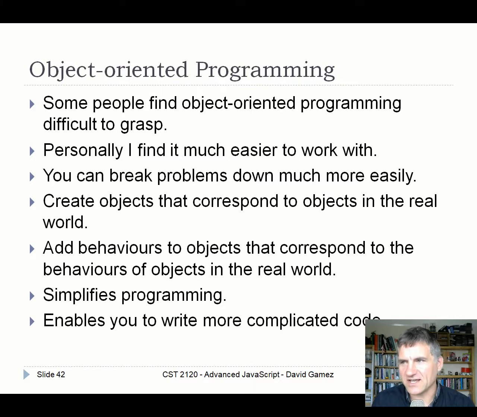Initially it just seems like this hostile alien thing that's thrust upon you as an undergraduate. You just got to soak it up somehow and reproduce it in the exam. But actually, object-oriented programming is fantastic, and it's much easier to work with than just endless functions and global variables. You can break problems down more easily, create objects that correspond to objects in the real world, and add behaviors to objects that correspond to behaviors in the real world.